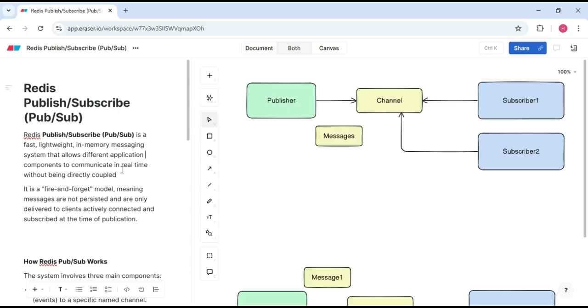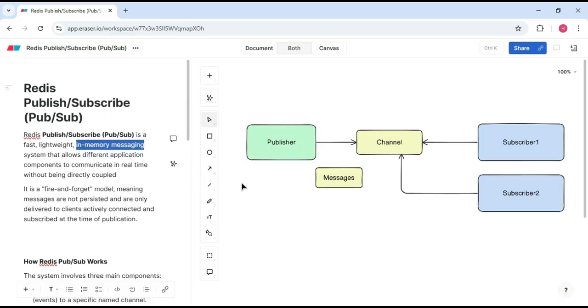So let's learn about the Redis publish subscribe messaging system in this video. Redis publish subscribe is a fast, lightweight, in-memory messaging system that allows two different applications to communicate with each other, and both applications are decoupled from each other. Let's have a look at this diagram here.